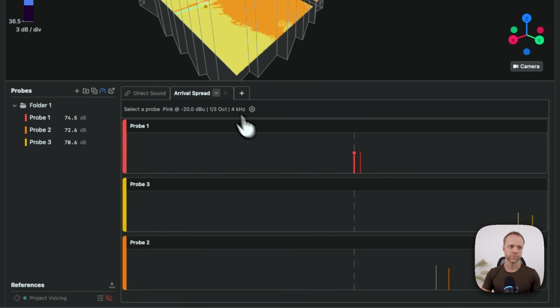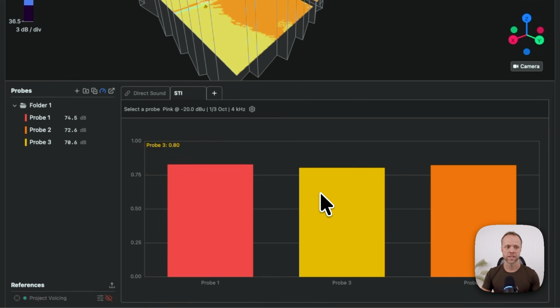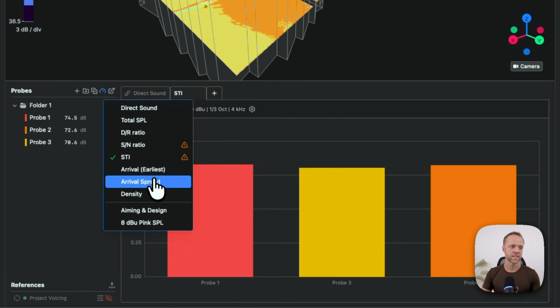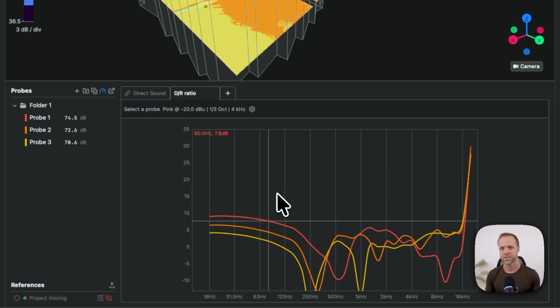Switching over to something like STI, we get a bar chart that shows us the index values of each probe based on the STI parameter. And then moving back to density or any of our other ratios, we get back to the frequency response, but in the scale that matches that mapping mode.